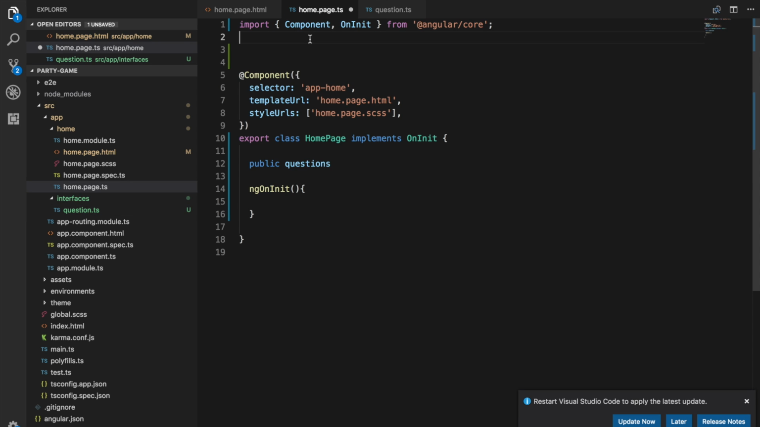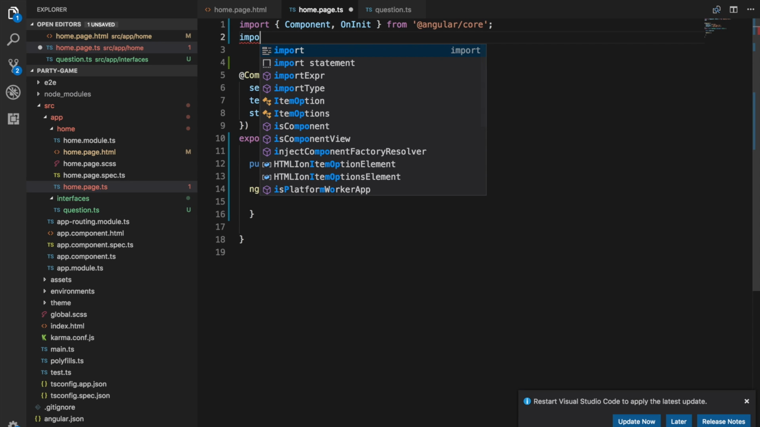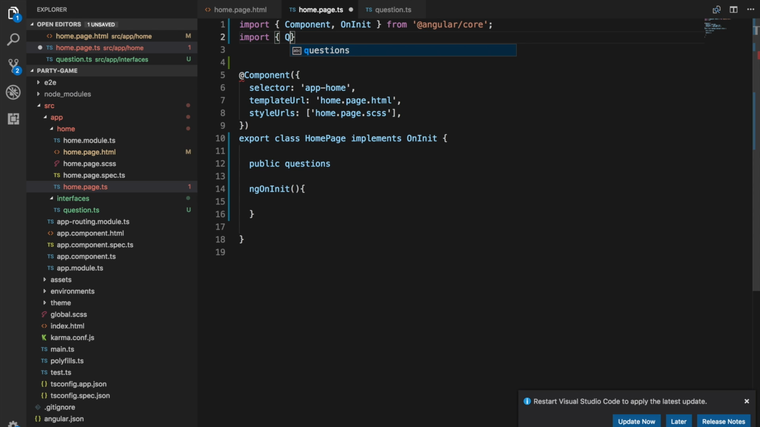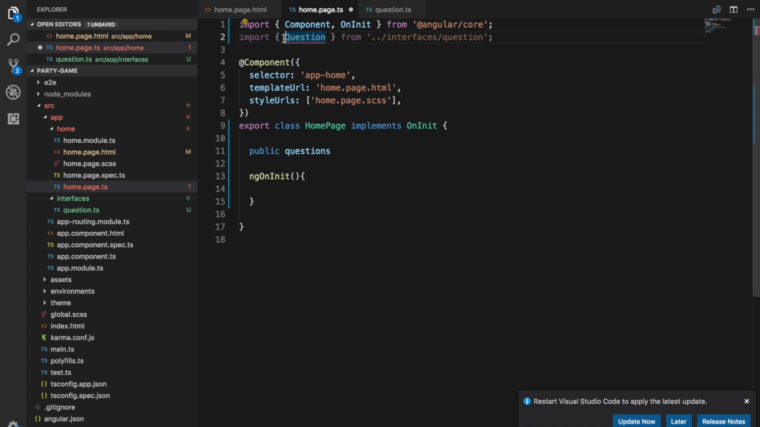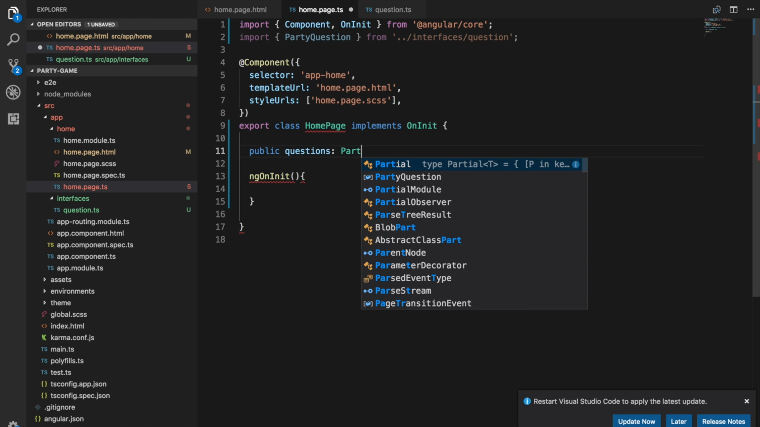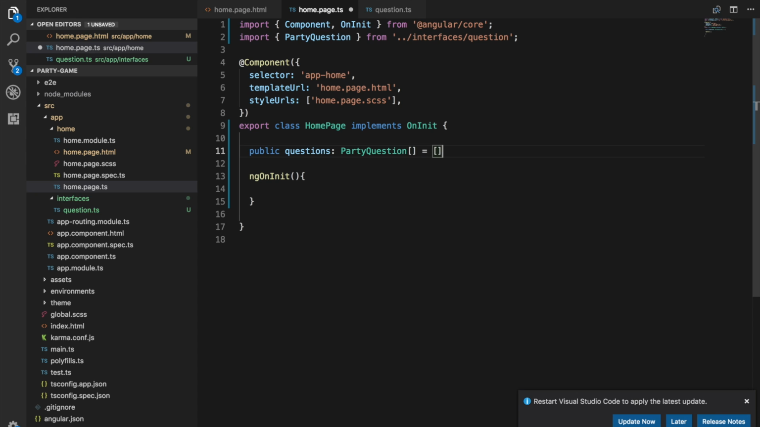Okay, now with that interface defined, we can import that. So we're going to import a question from interfaces question. Oh, I didn't call that question, did I? What I called it? Party question. Import party question from there. And then we're going to use that as a type on here. So this is going to be an array of party questions. So say party question, and we'll just set it to be a blank array to begin with.